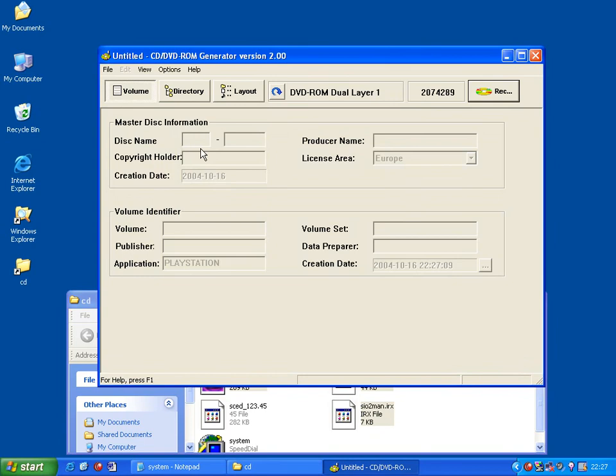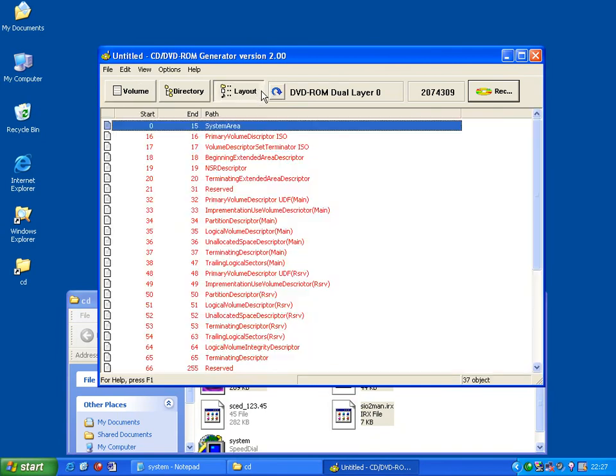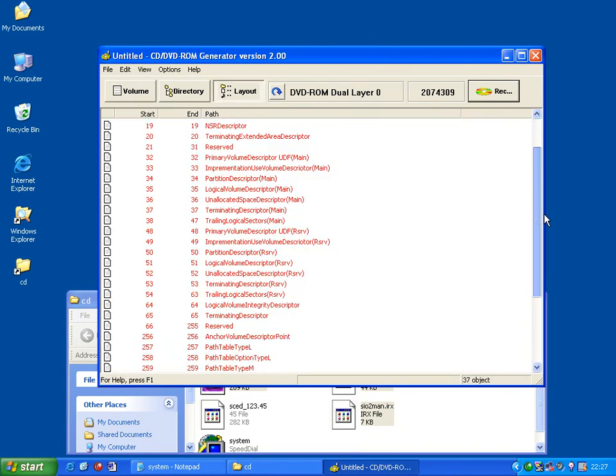Just as before, we still need to add volume detail, and this is only done for layer 0 though. Again, using the blue arrow, you can switch between layers when you wish to, and this is useful for checking out the layout of your files.